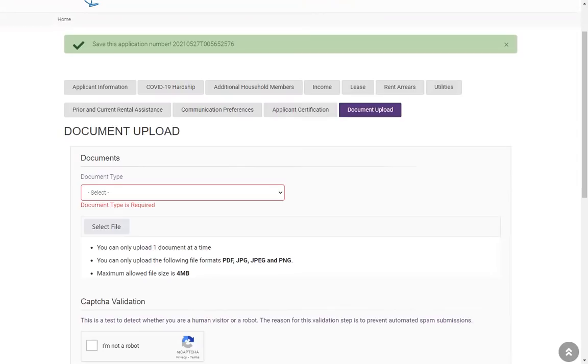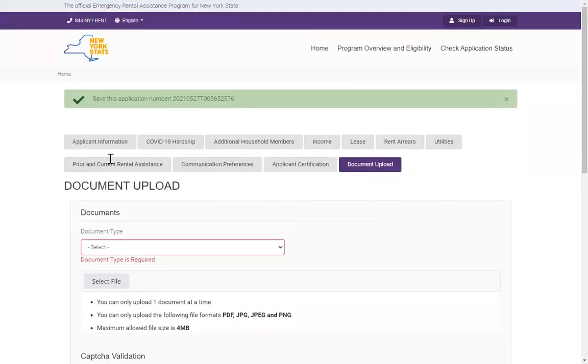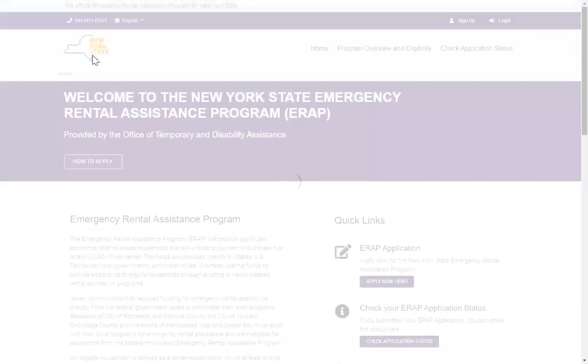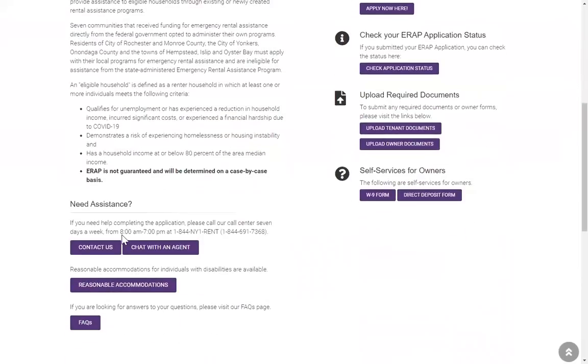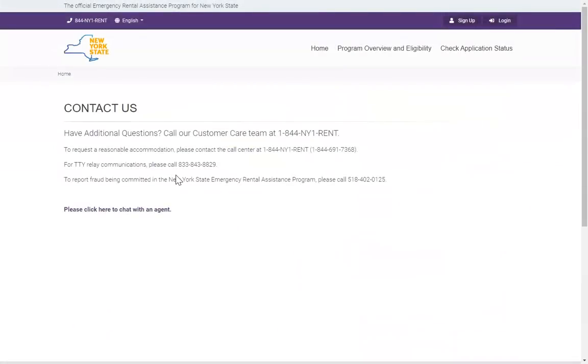Before we conclude, I want to make a note on where to go for help. There are several locations where a landlord, owner, or tenant can go for assistance. If we navigate back to the Emergency Rental Assistance homepage and scroll to the bottom of the screen, click on the Contact Us button. On this page, you can find the call center number, which is open 7 days a week from 8 a.m. to 7 p.m. until June 14th. After June 14th, the call center is open from Monday through Saturday from 8 a.m. to 7 p.m.